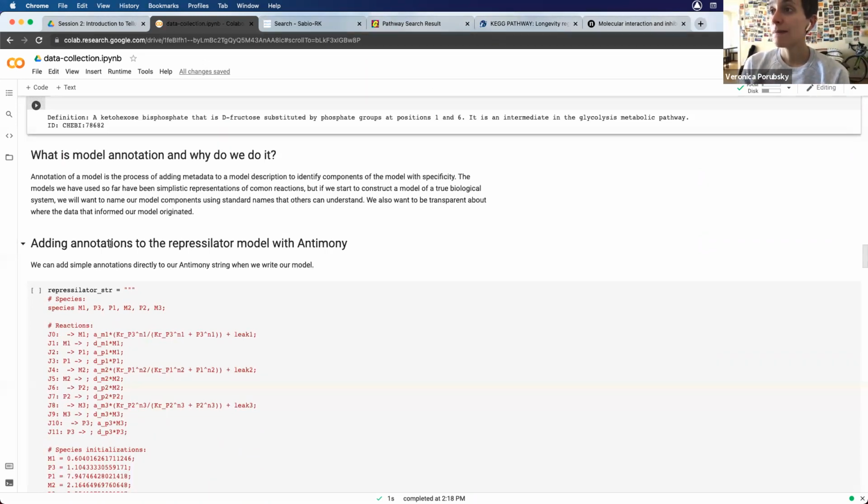If you haven't heard about model annotation that much, it's basically a process of trying to incorporate metadata in your model description so that the components of your model can be identified by some independent researcher with extreme specificity.